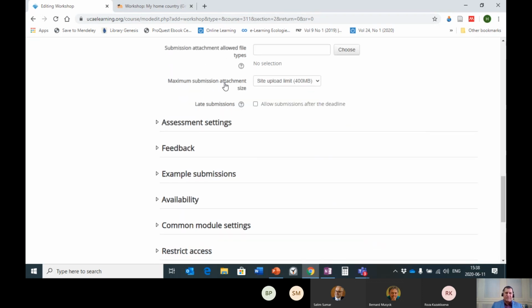Then coming to maximum submission attachment size, this is by default 400 MB. It's better to keep it at this. Don't reduce it, because sometimes we don't know exactly what the file size will be. If you choose 10 KB and then the file is 100 MB, then the students will be coming to you and telling you, oh, I can't submit my file. So it's better to leave it default, and default currently in our Moodle is 400 MB.